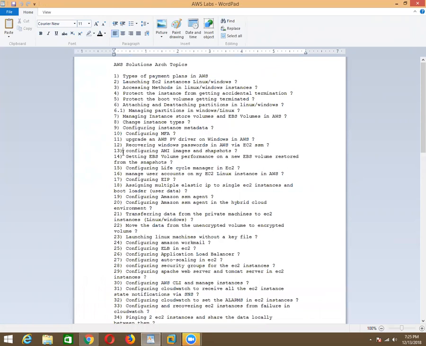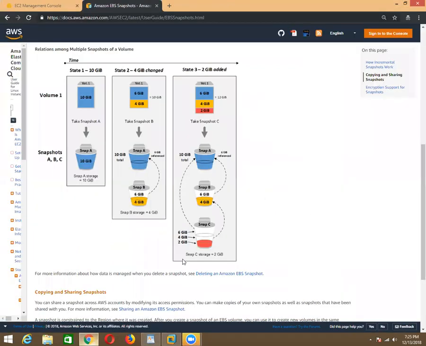So yesterday we saw how to configure AMI images. Today we will see how to manage snapshots. We know the importance of snapshots; they also provide high availability and recovery of the volumes. So in AWS, snapshot works something like this.